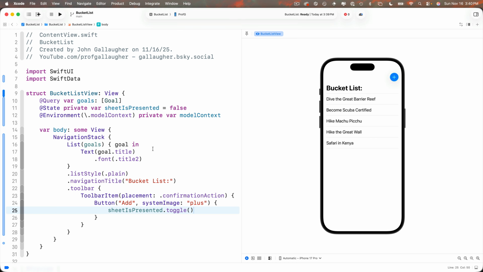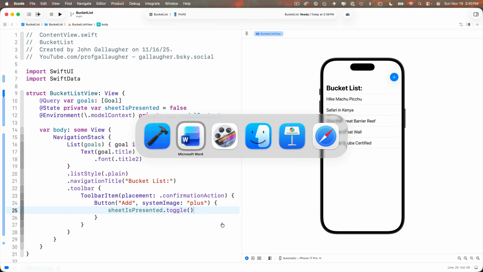That will show the sheet when we get ready to add the sheet code. We'll do that later on. For now, let's go back to the exam.